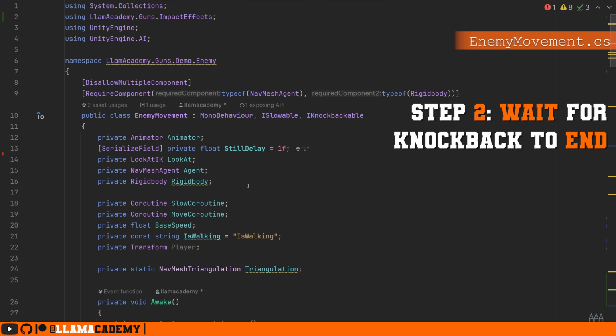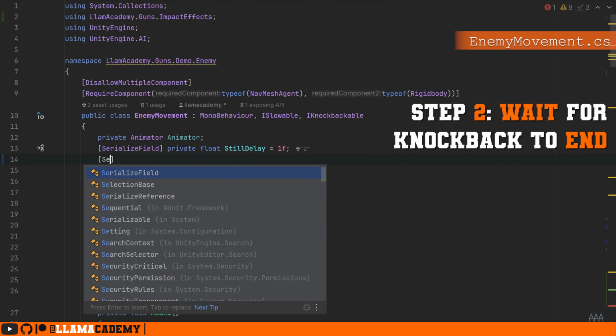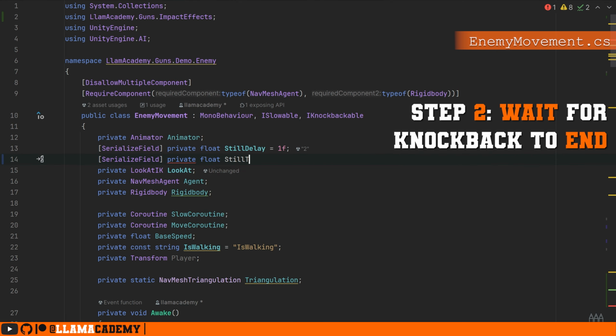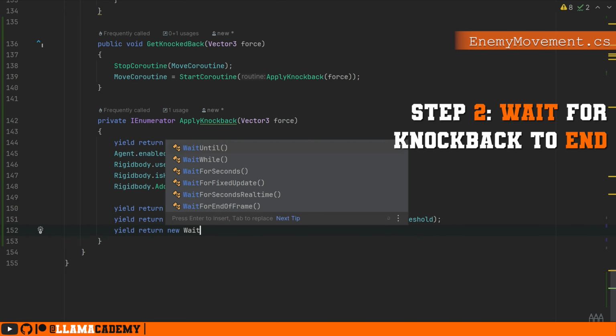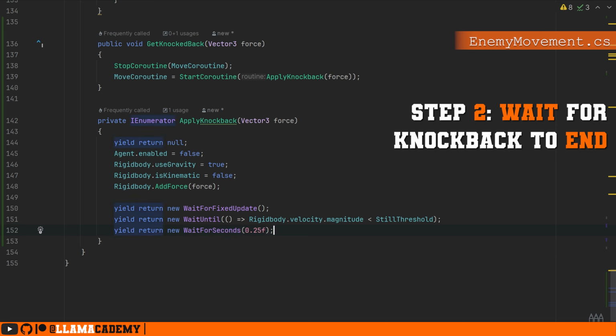Let's call it still threshold. We'll make it a serialized private float, stillThreshold, give it a default of 0.05, and maybe give it a range from 0.001 to 0.1. Anything higher than that, and you'll probably be able to tell that they just stopped abruptly and it's not gonna look very good. If you want, you can also do something like yield return new WaitForSeconds 0.25, so they are stunned at the end of their knockback for a quarter second, or you can just have them immediately chase back. Either of these is fine, depending on what you want for your game.